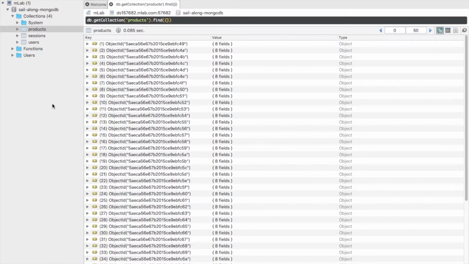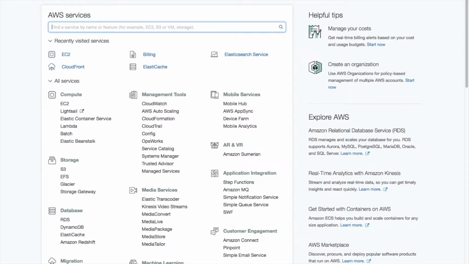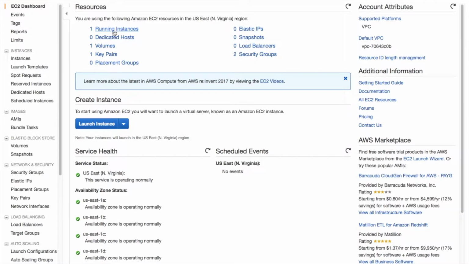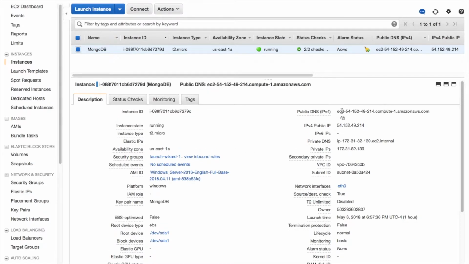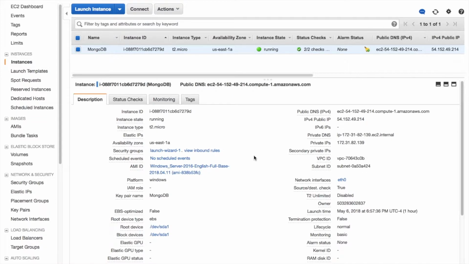Now I'm going to show you Amazon Web Services. We have used EC2, and we'll see our instances running in EC2. As you can see under EC2, there is one instance running, and when I click on the instance, we can see the description of the instance, the public DNS that we have used for the interaction between the database and the AWS server. Under MongoDB, the instance type is T2 micro. These are the different instance types; it can be T2 large, T2 small as well.